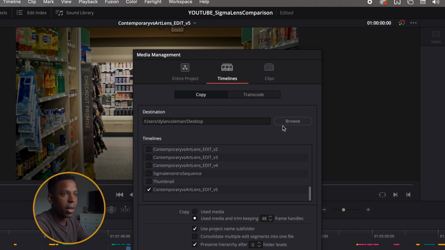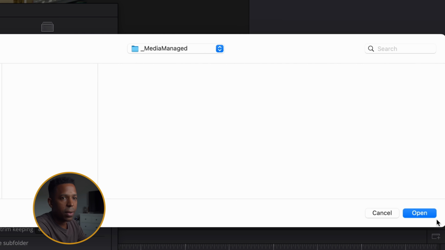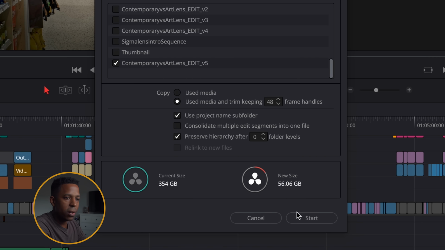I'm going to pick a destination for these media managed files on my computer. I'm going to hit browse. I've created a folder called media managed here, and I'm going to select that and open that, and then all that's left to do is to hit start, and we'll let the media management do its thing.